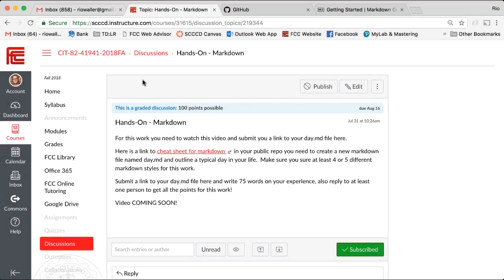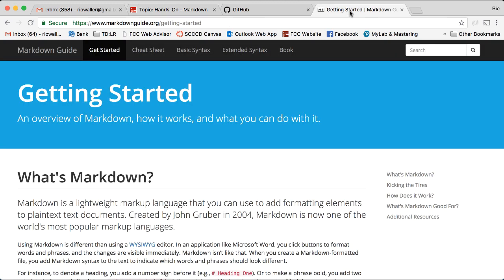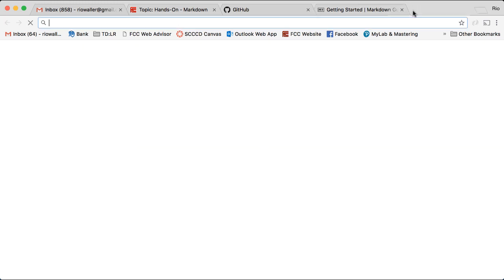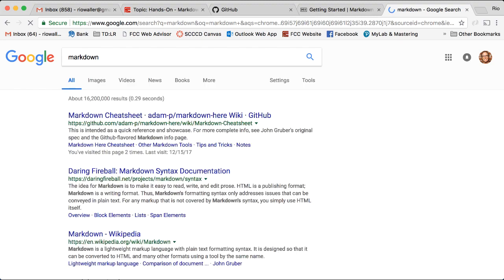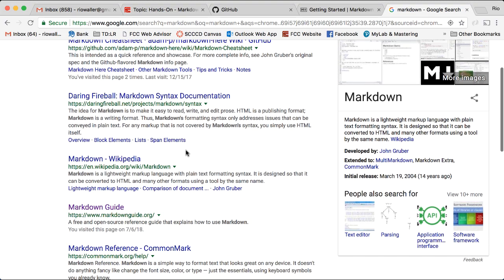Okay, so for our first hands-on experience, we're going to learn a bit more about Markdown. I provided you a cheat sheet for Markdown here. I already have it linked up here. You're more than welcome to find some other resources. There's a bunch. If you just search Markdown on Google, you will find all kinds of stuff about Markdown.